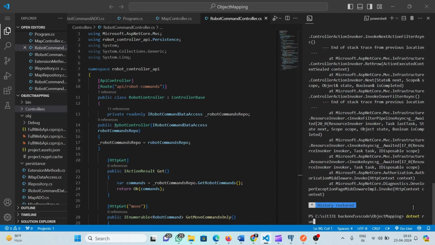This is the video for the task 4.2c, that is object mapping.